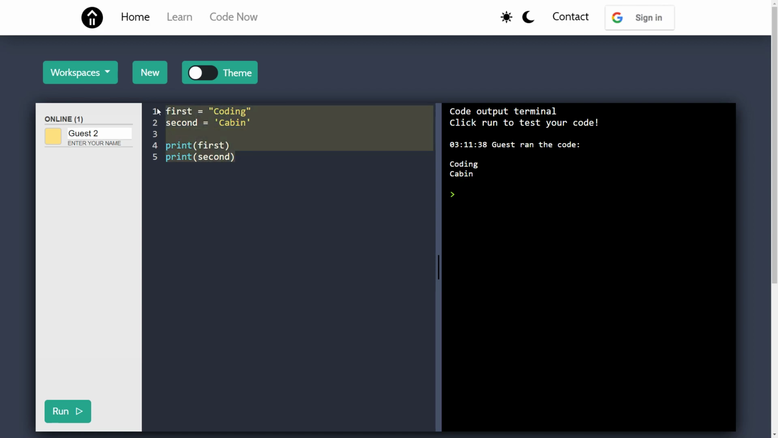The first thing we're going to look at is something we call string concatenation. Concatenation is basically just the combination of two strings. To concatenate, we're going to use an addition sign to combine, in this case, coding and cabin. So let's look at that example again. We have coding, and then second equals cabin, and I'm going to print first plus second.